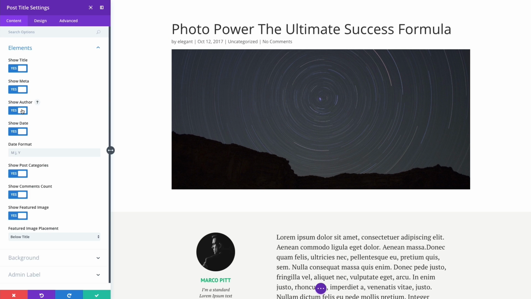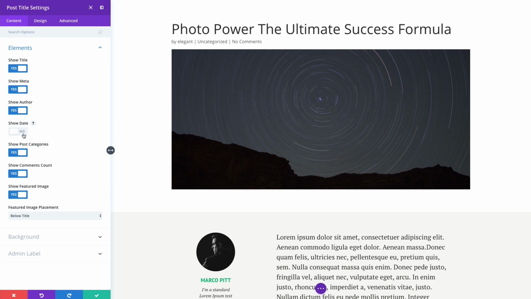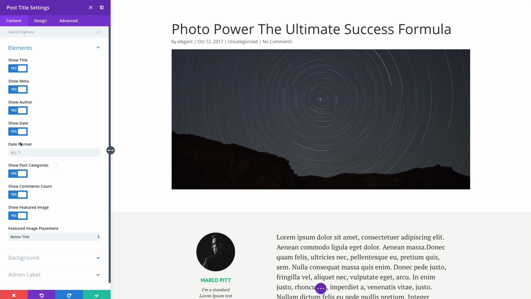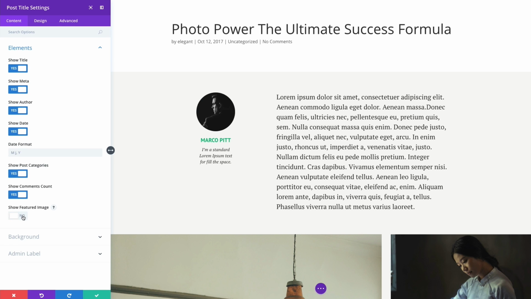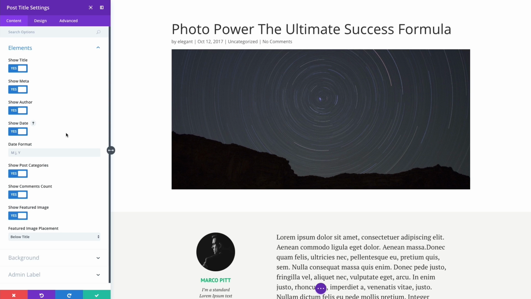We can hide certain elements like the author if we wanted to, or the date, or the categories, also changing the date structure. So there's a lot of options available to us to customize our metadata down there. Options to show comment counts, and down here, an important one, to show featured image or not. We want to show it for now.